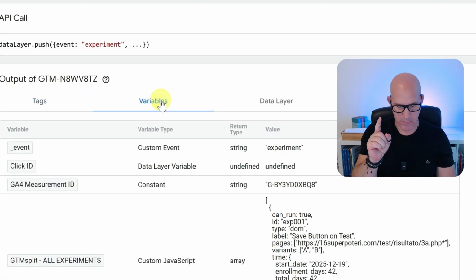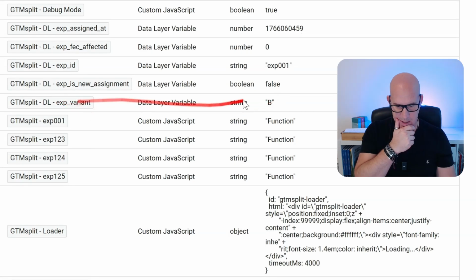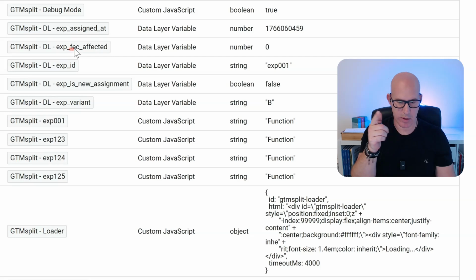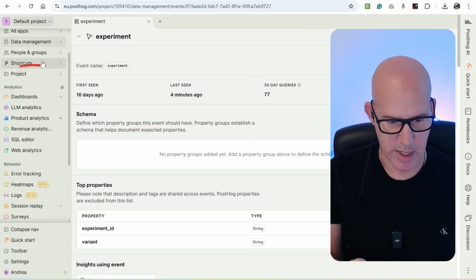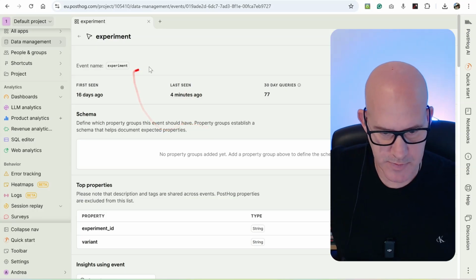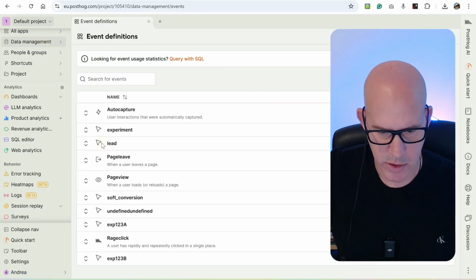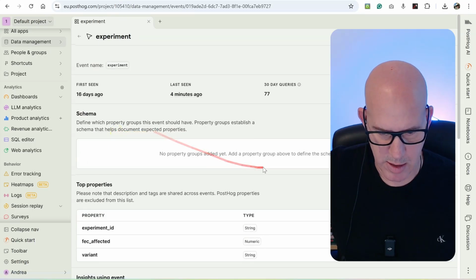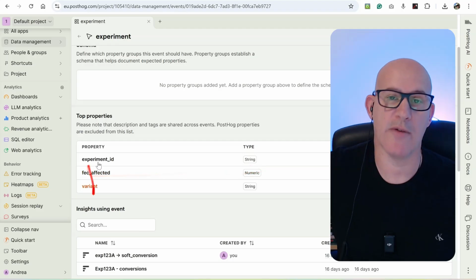If I go in variables, I can see this is the variant B. This is experiment first exposure contamination affected, and the value is 0, exactly like we have seen in the cookie. So this is working. I can go in PostHog just to make sure that I see the events. So let's go on data management, event definition, experiment, and see. Yeah, okay. This is the affected flag. I see it. So everything is working.